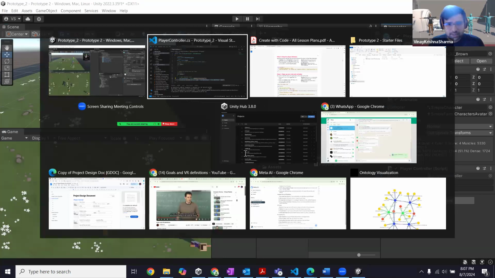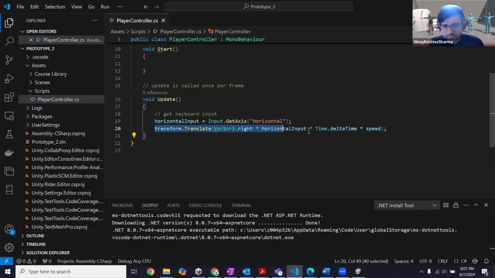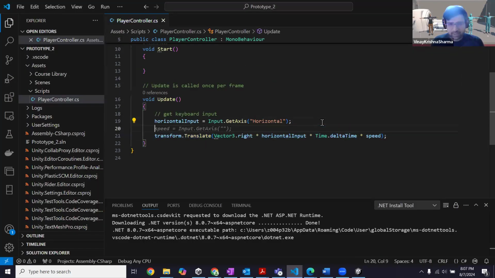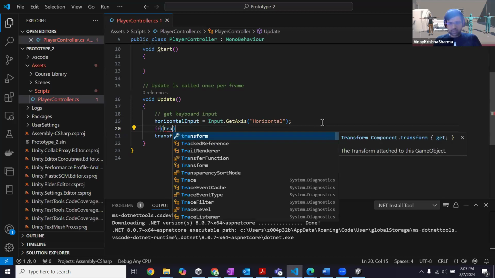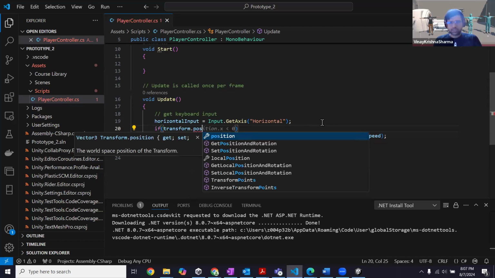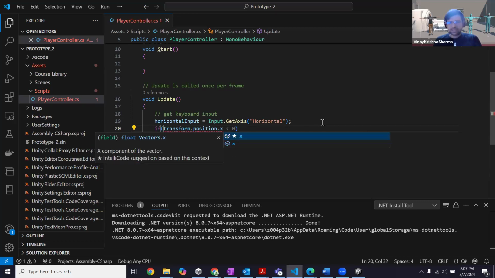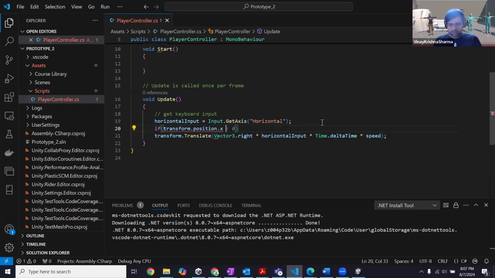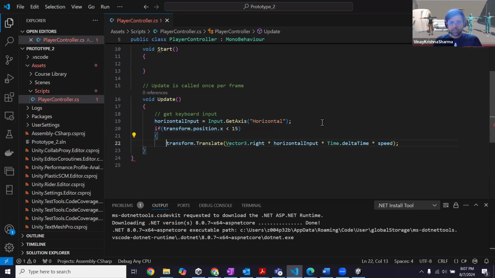Right. So what I want is for this thing to work only if... I hope everybody knows what an if is in programming terms, right? Just like in English, it is if. So if my transform dot position dot x is less than 15, then only it should work. So maybe I'll just put it like this.